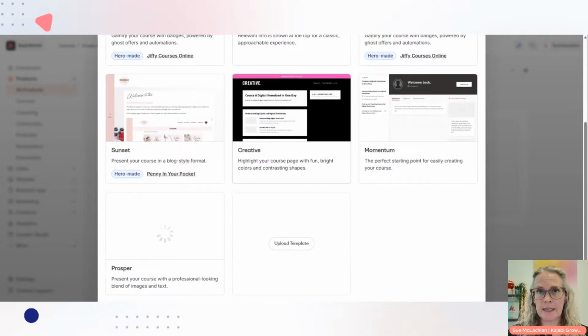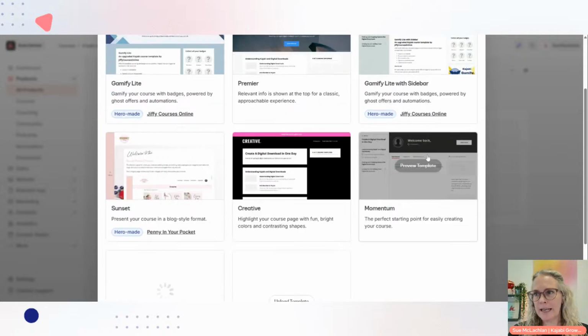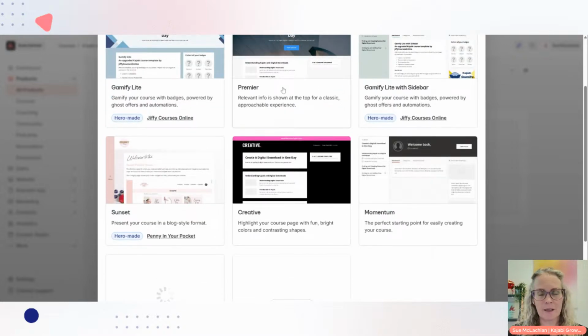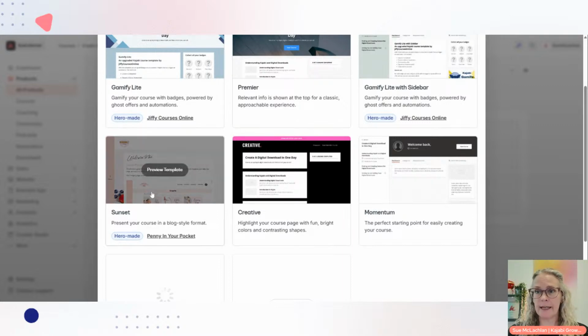And there are other templates available as well in the Kajabi template store. We have a few course templates in there if you want to take this plain Momentum or this plain Premiere and give it a bit of a zhuzh and make it look a little bit fancier. These templates here, the Gamify Lite and the Sunset, are actually coded templates made by two of the legend Kajabi template creators, Bastian from Jiffy Courses and Penny from Penny in Your Pocket. They are both very, very clever and awesome template creators, and they give you additional functionality.